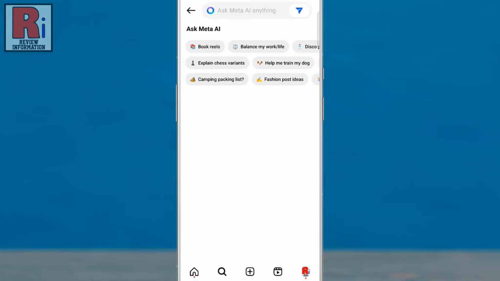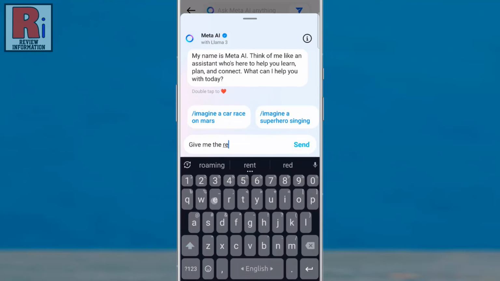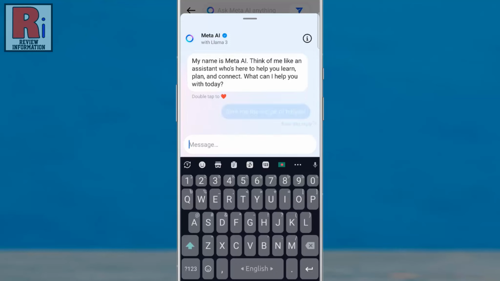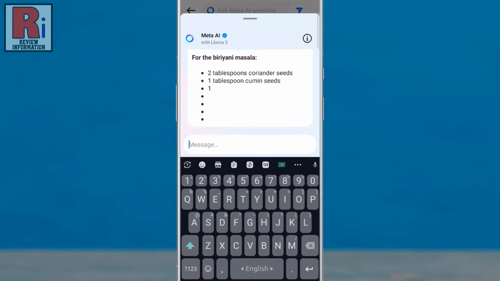If you want to start a conversation with the Meta AI, tap the Meta icon. Enter your own prompt. And then tap the Send button. Meta AI will respond based on your query.